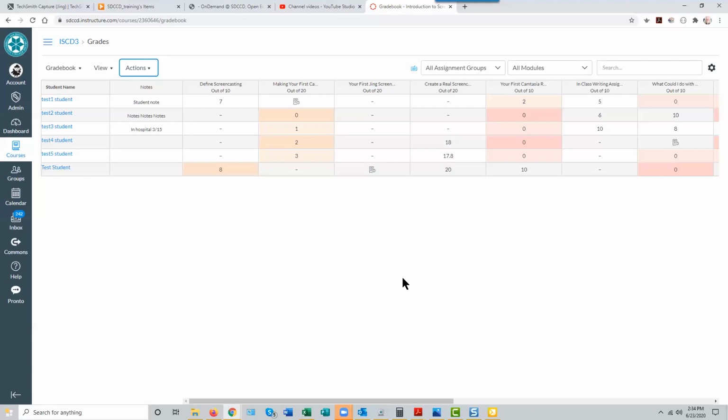So Canvas is one of the few ways you can allow your students to see their grades, and particularly when you're in an online course. And some people, when we're teaching normally in the classroom, use Canvas just for that, just so that their students can see their grades.